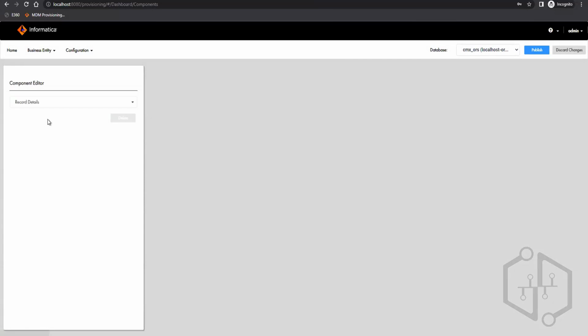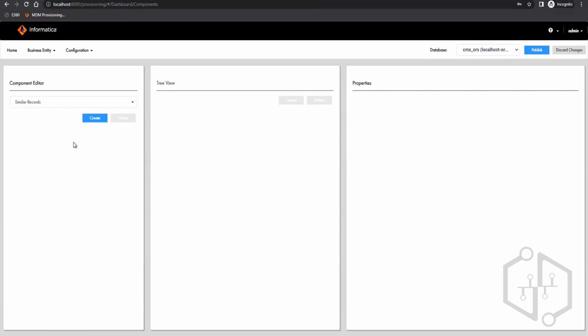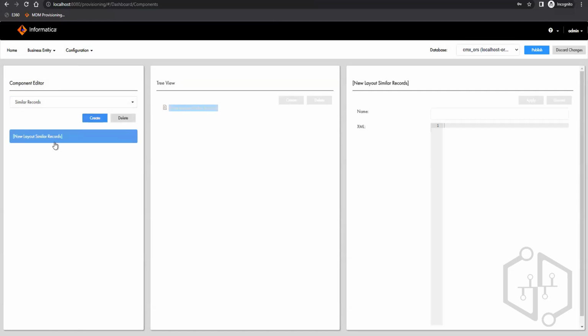Record details is something which will be automatically created. We can just delete it from over here. We do not create anything over here. Same thing is for similar records. Similar and get related records are almost the same. Similar record uses the match and merge rule. In an XML format, we have to give them.